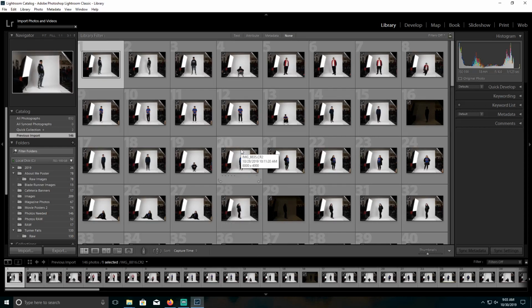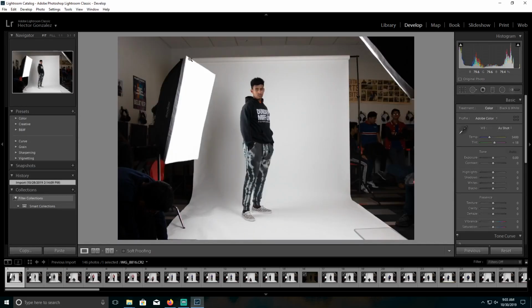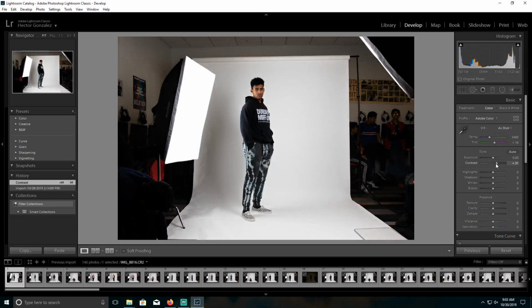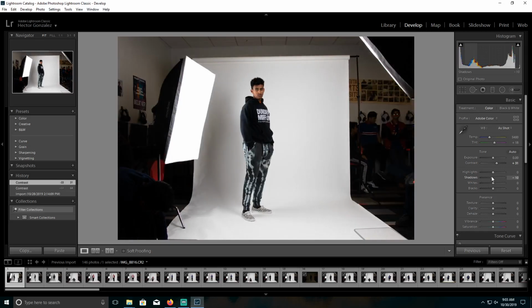In order to be able to see these pictures big, what you're going to do is go over to Develop Mode. Once you're in Develop Mode, you'll be able to see the pictures. If there's anything that you need to do to the pictures, like let's say for example, I want to make this image a little bit more contrasty so it looks a little bit more hard, like harsh shadows and stuff, you can do that if you wanted to. You can mess with the shadows to bring the shadows out or maybe make the shadows darker. So it's up to you, right?